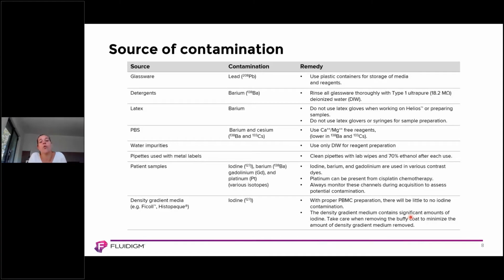So be careful to always keep your reagents in plastic bottles and not in glass bottles. Another one is barium. Barium is the most common contaminant in mass cytometry. You can find barium in detergents, so be careful to rinse.